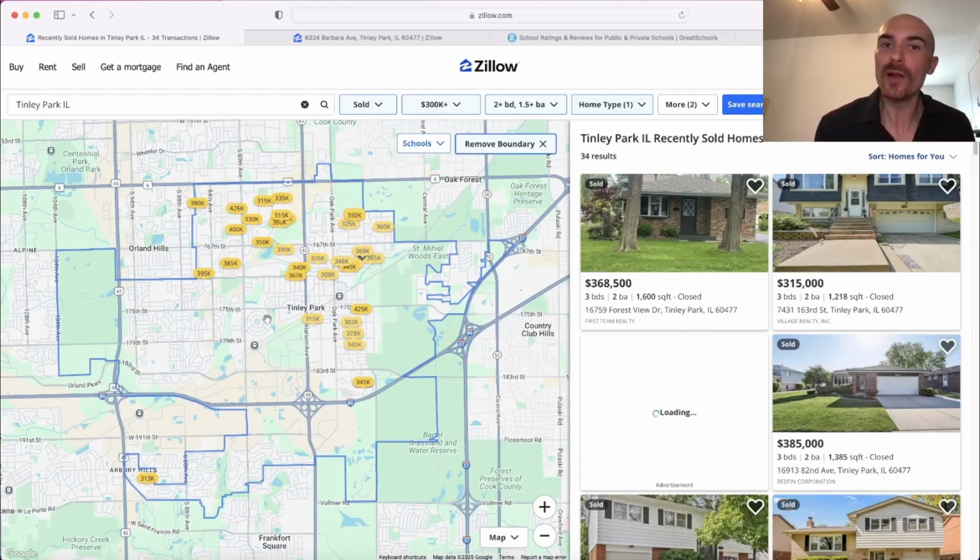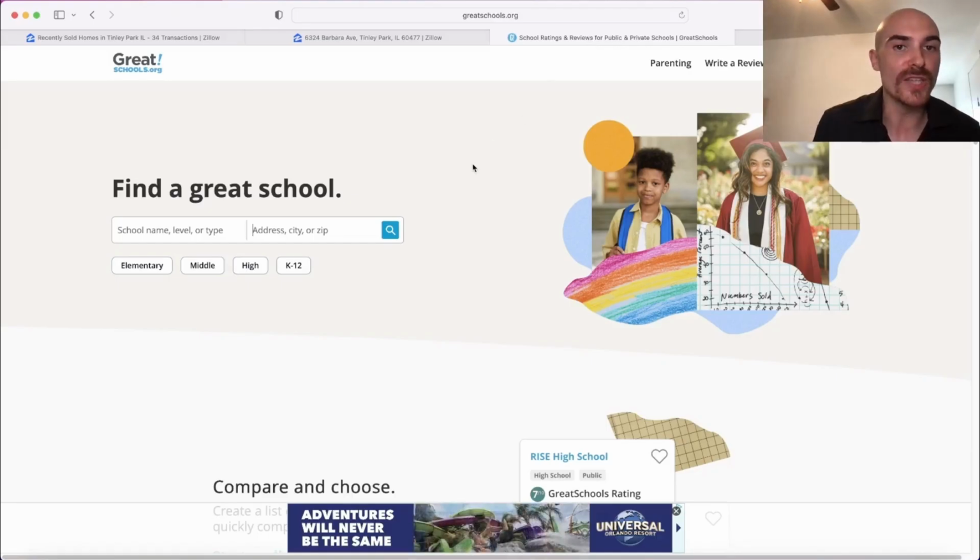Well, then you don't want to be comparing your house. If you're living on the desirable school district part of town, you don't want to be comparing your house to those in the other school district. And if you don't know those boundaries, a good way to quicken this up from the start is to go to a website like greatschools.org.